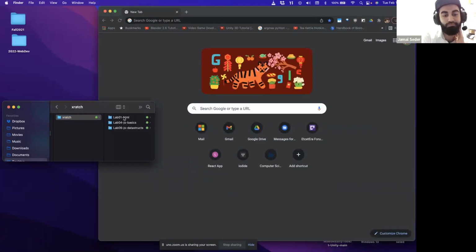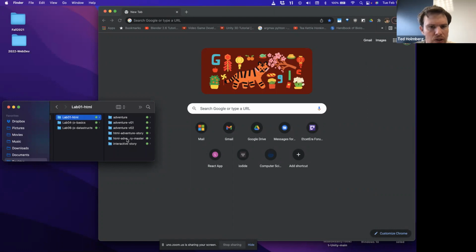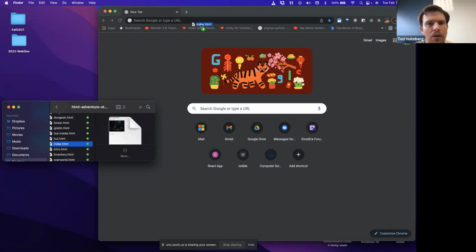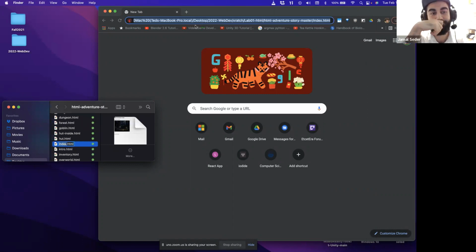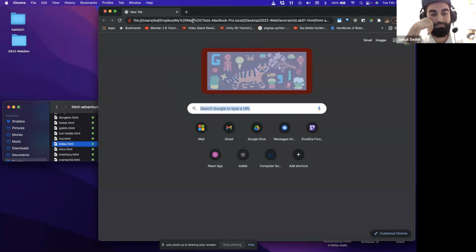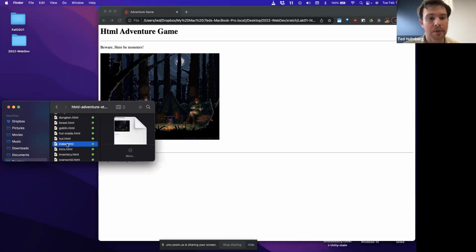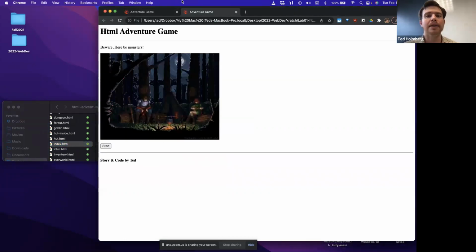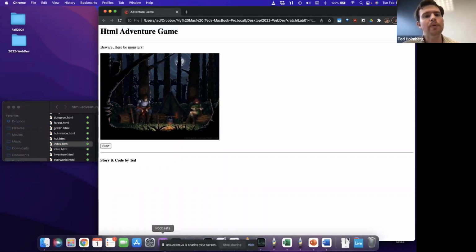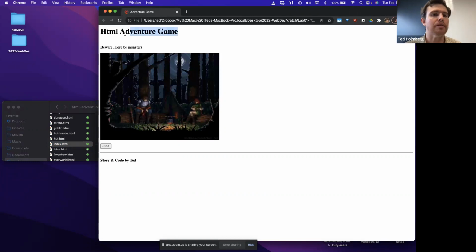Okay, so now let me go here. This is here, and it's going to be index.html. Okay, so pull that in here. When we first launch our application, I should also illustrate, I could just double click too, because the default application for opening HTML documents is the browser. So when we first launch, we're building an HTML adventure game. We have a little bit of text here, and we have an image.